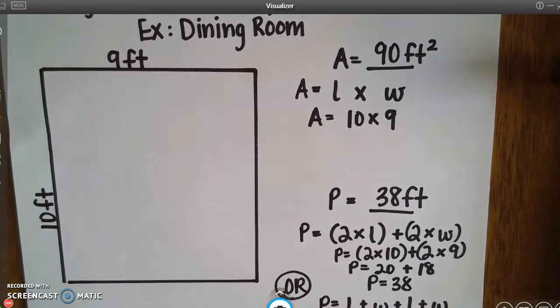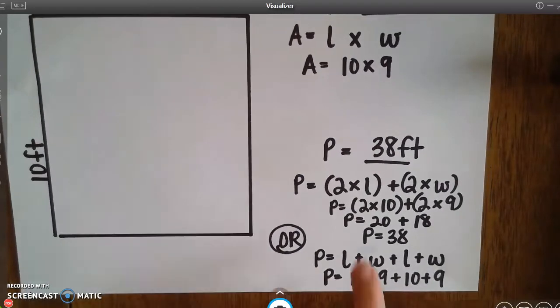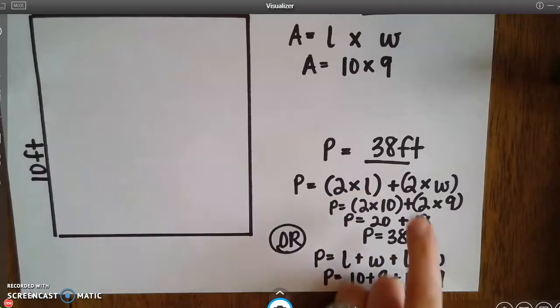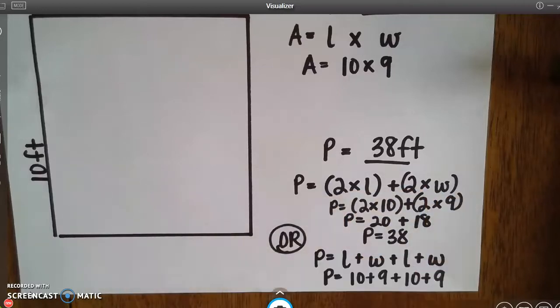Perimeter, you can do it 2 different ways. Okay, you can do 2 times L length plus 2 times width, or you can just add the sides together, length plus width, or length plus width plus width.